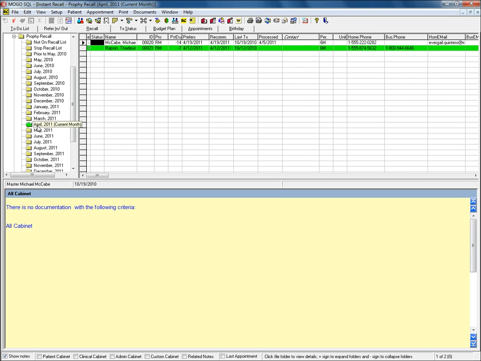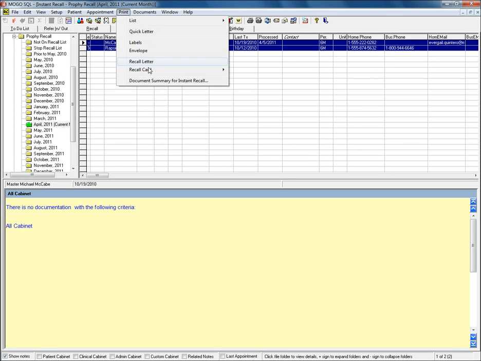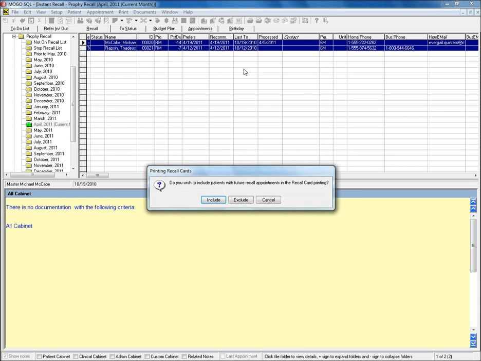For example, I'm going to go ahead and print a recall card for all the patients that are due in April. Again, I'm going to click on the 3 red check marks to select all, go up to the word print, and then down to recall card, and then printer. Here it will ask you, do you want to include patients with future appointments? You can either click include or exclude. So let's go ahead and click on include.